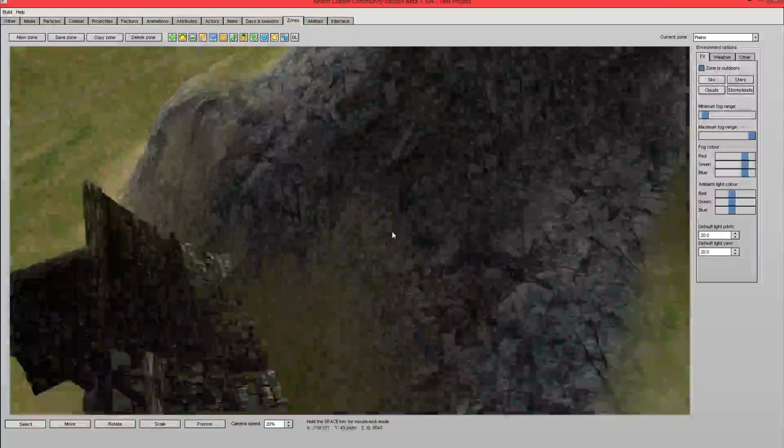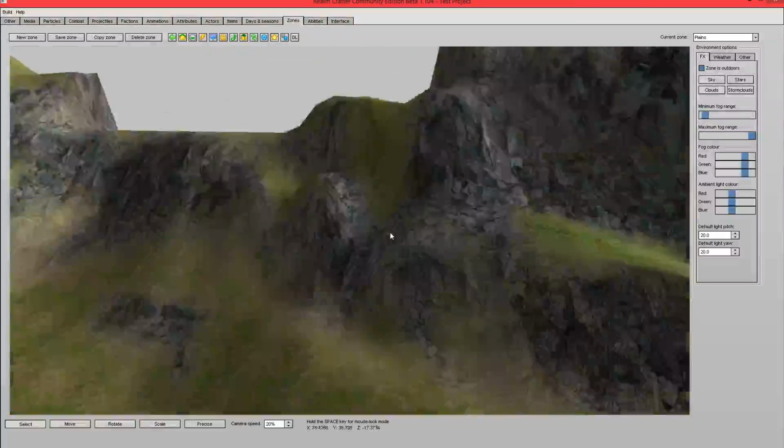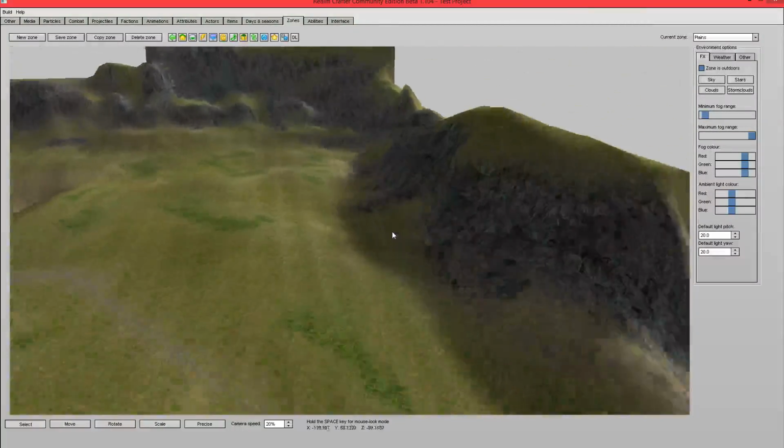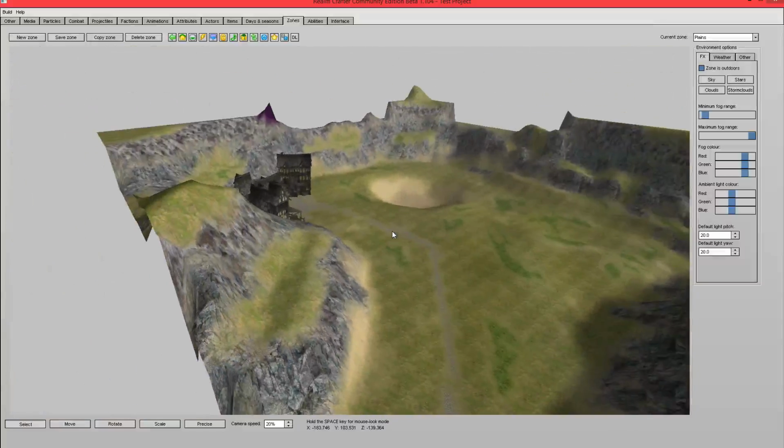You've got the same over here. It just adds a bit more, but it doesn't look anywhere near as dark, dull, miserable, or anything like that. Alright, now that's that sorted.